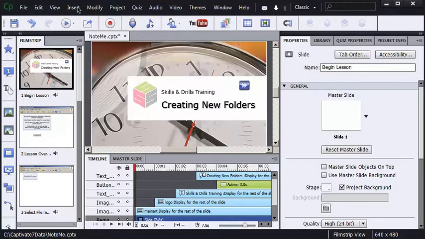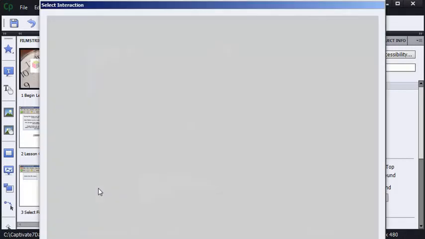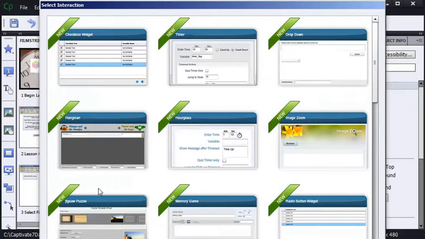I'll go to the Insert menu and I'll choose Interactions. That's going to bring up the Slide Interaction dialog box. Like I said, there are several new interactions in Captivate version 7, and you can see the new ones with the green New on them.